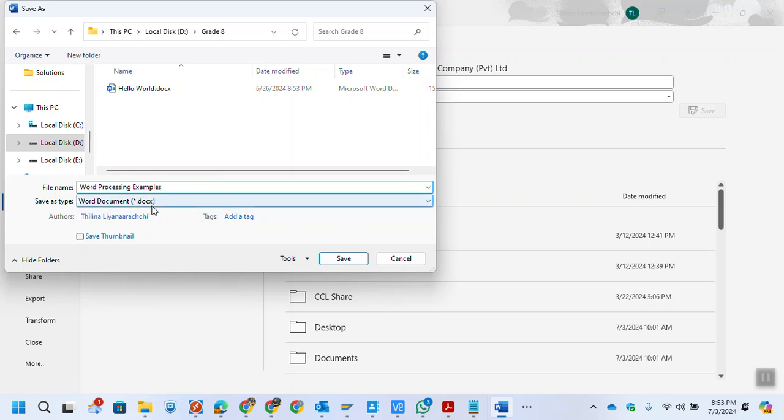File type is docx, that's right. So we did know file name. This is the file name and the extension. So this file will ultimately save as word processing examples dot docx. That's why I told you, the basics we required. So word processing examples is the file name and the extension is docx. That means it will save as a Word document, right?